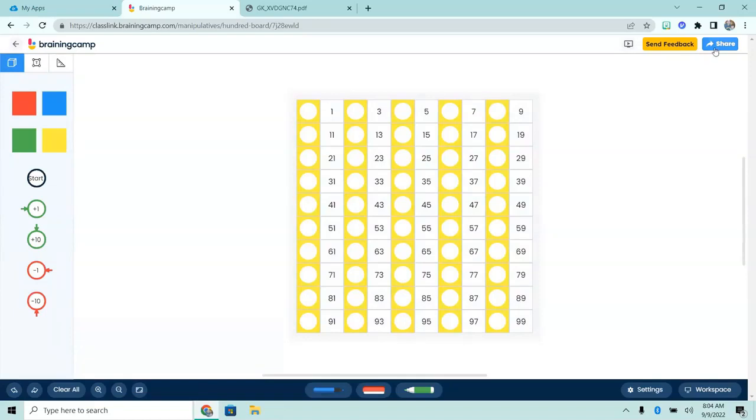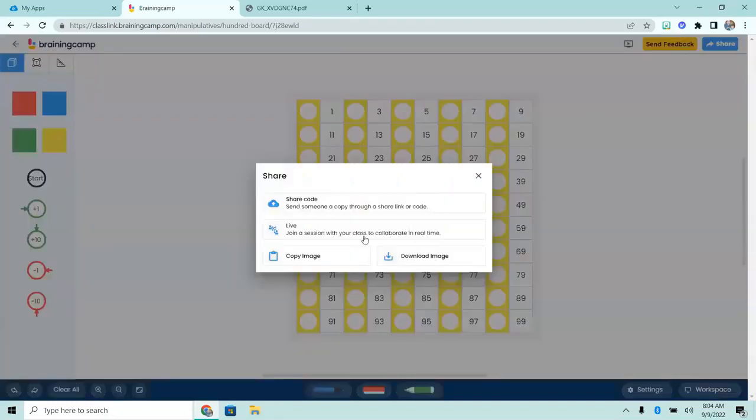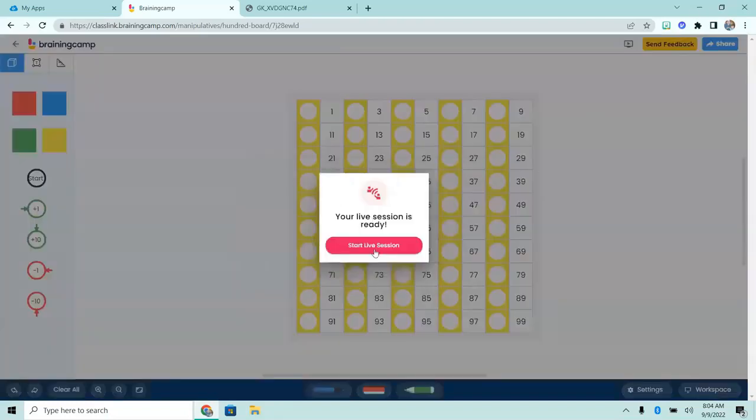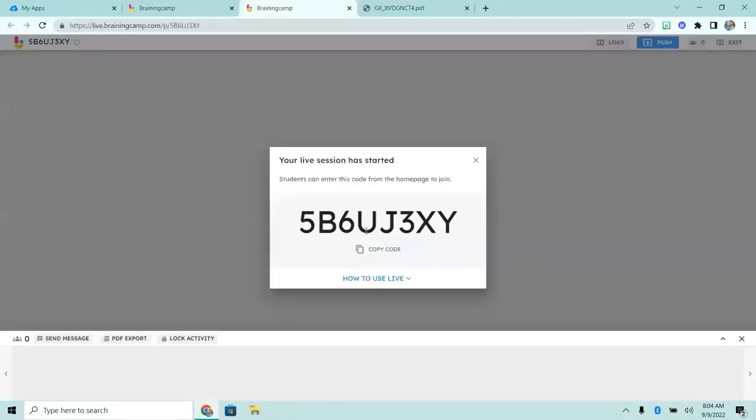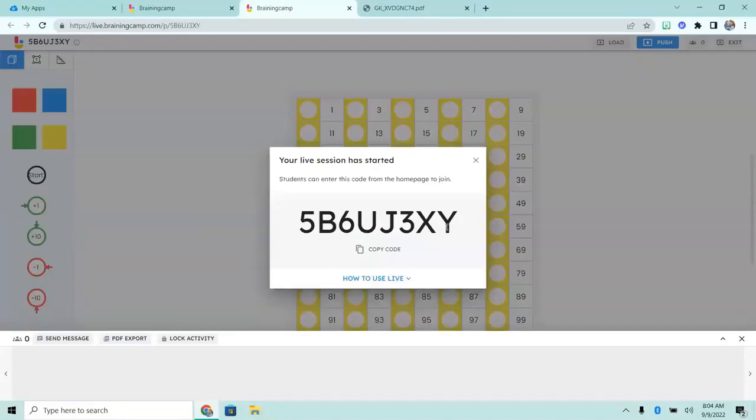But let's go to live, and I'm going to put this in the chat. So we're going to start a live session. Live sessions are really neat. If you see this, you can see it on my screen. If you want to see that code, just go into Access Brainingcamp through ClassLink, and then put this share code in that top right-hand corner.